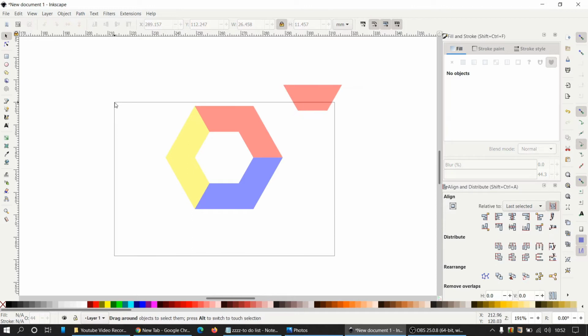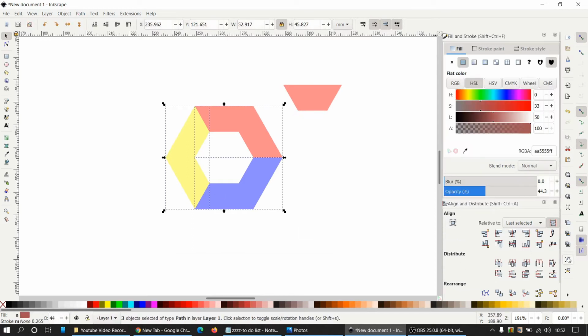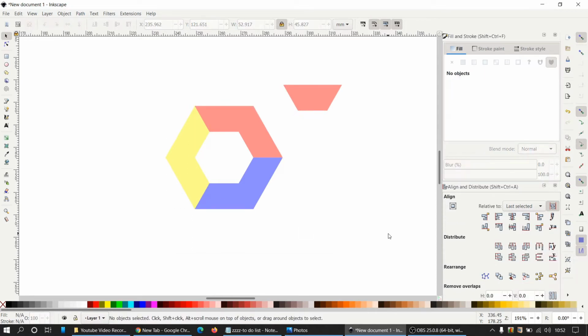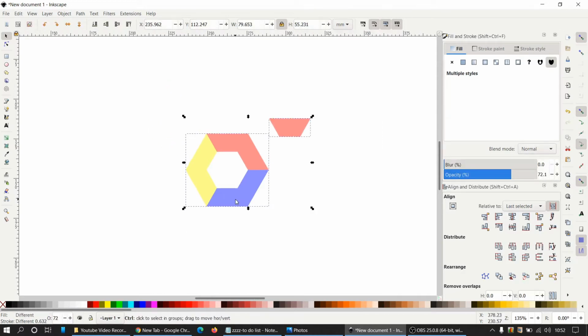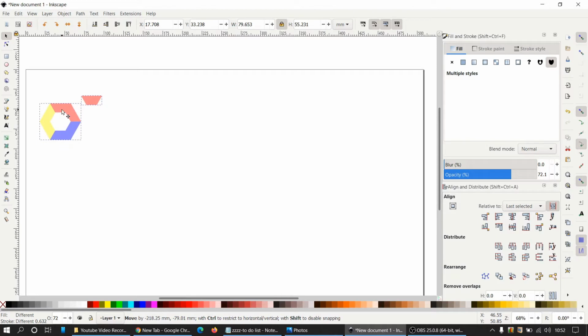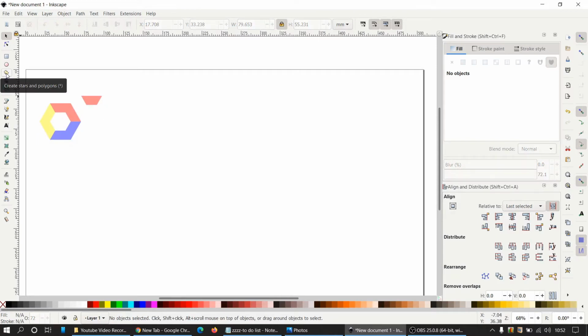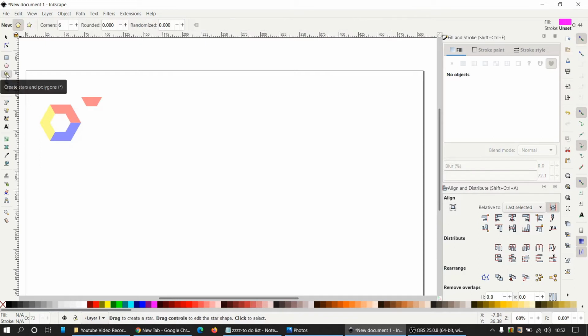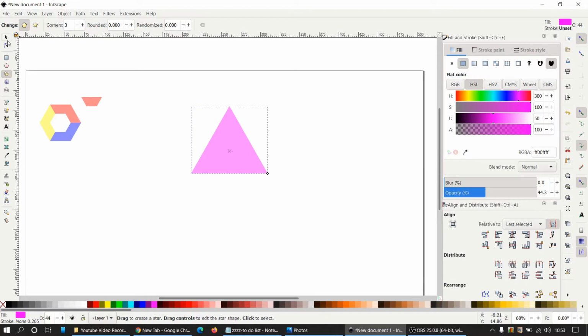So let me select everything and let me group it. Okay, now let me select everything and let me move it to a side. Okay, now again let me click on stars and polygon icon. This time change the corners to 3 to make a triangle. Okay, now press Ctrl Shift and make a perfect triangle.